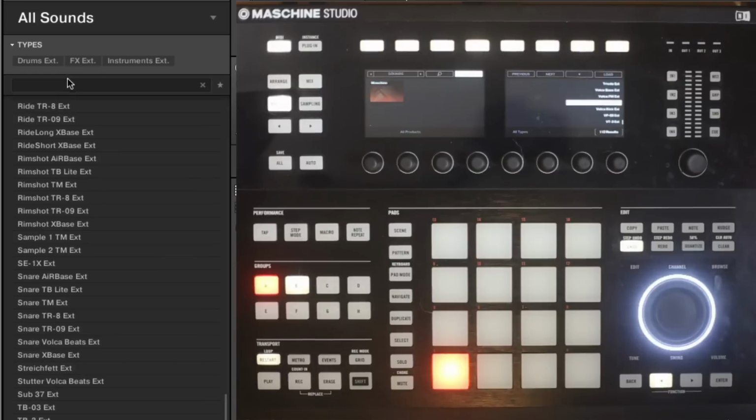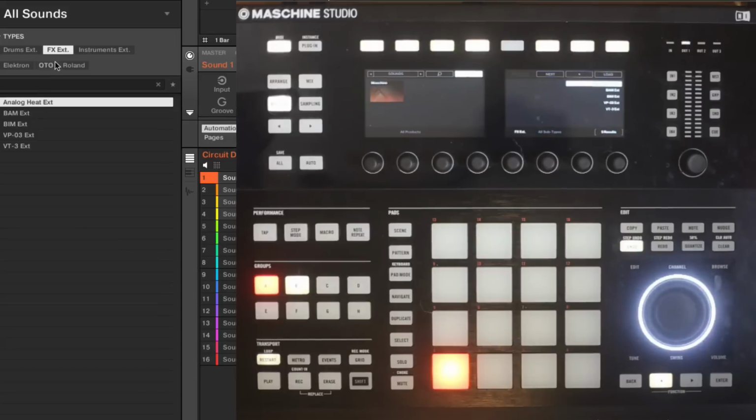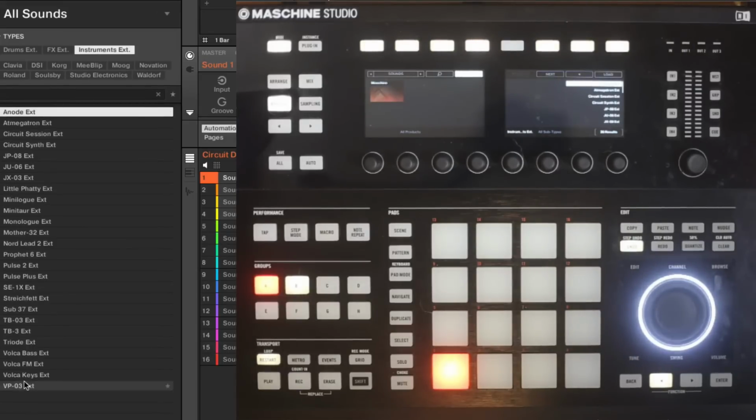We're going to look at sounds, so we can access not only individual sounds of elements that have kits, say a snare from a TR-8 from a vocal beats. We can also look at the dedicated external ones. And so here I have, say, the Volca FM or the Minotaur, the Minilog.